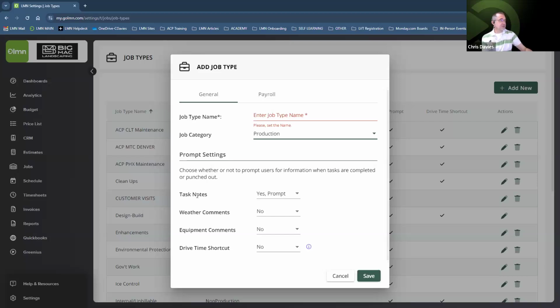So essentially, you've got 4 different prompt settings that are going to help get you set up. The first one is your task notes. This is basic feedback or general information on what your crews or crew lead did while they were on that job site or working on that particular type of job.